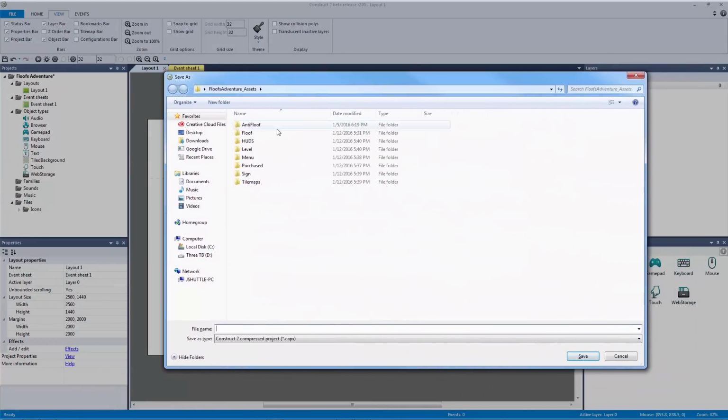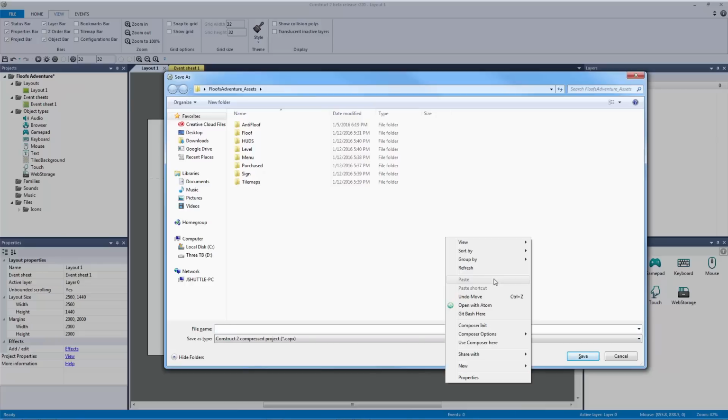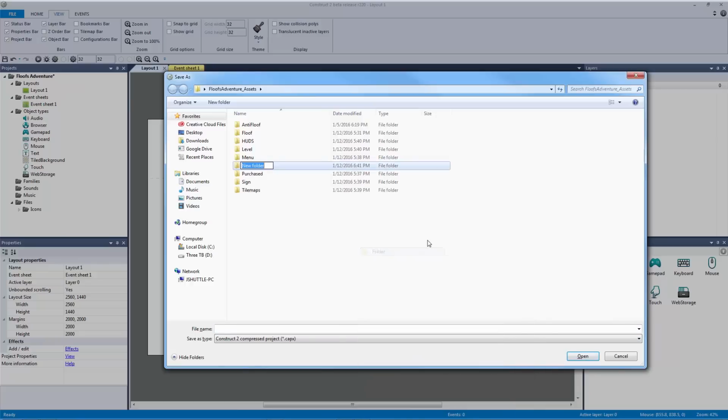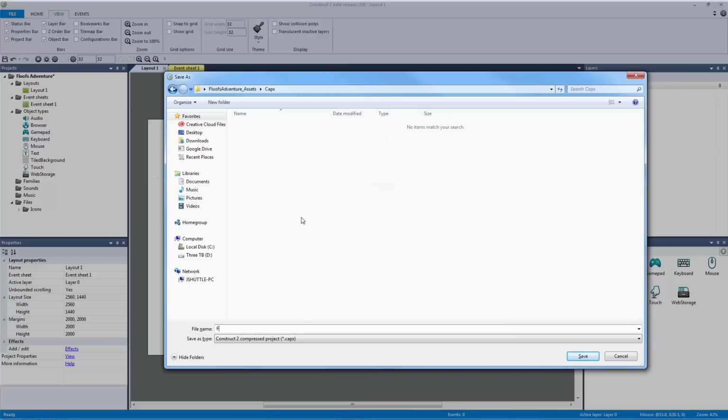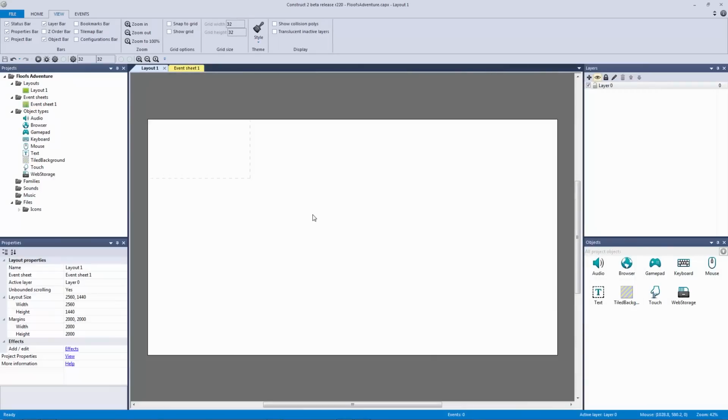So one of the things here is going to be our assets folder, which I'm about to get into. So let me save this project in our assets folder and let me call this, actually, you know what? I'll make a new folder in this assets folder for you guys. We're going to call this CapX. Even though this will be our project, we're going to call it CapX. And we're just going to call this Floofs Adventure. You can call it whatever you like. I'm just going to call it what I've been calling it. And there we go. So now we have it saved.